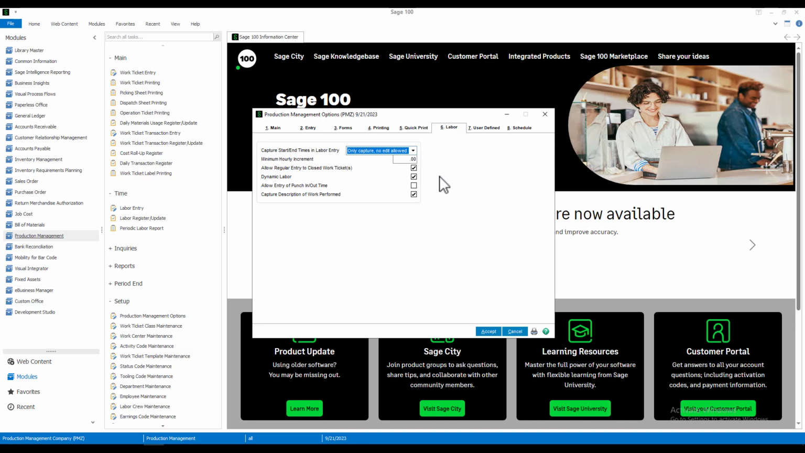This requires the employees to punch in when work begins on a work ticket step and to punch out when the work is completed. Start and end times are automatically captured based on the system date and time when the employee creates or completes the labor transaction. Now with this new feature, we can edit the start and end times, as well as the end date field, if we have the appropriate security setup, which we saw in Role Maintenance.